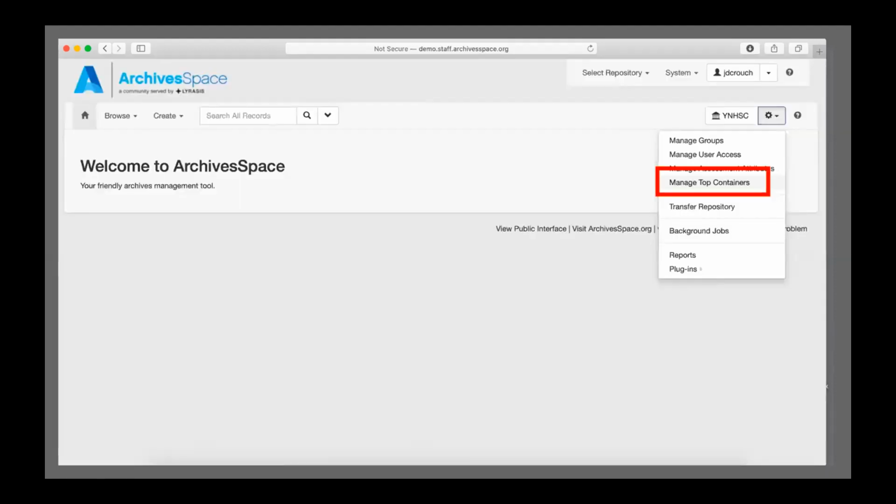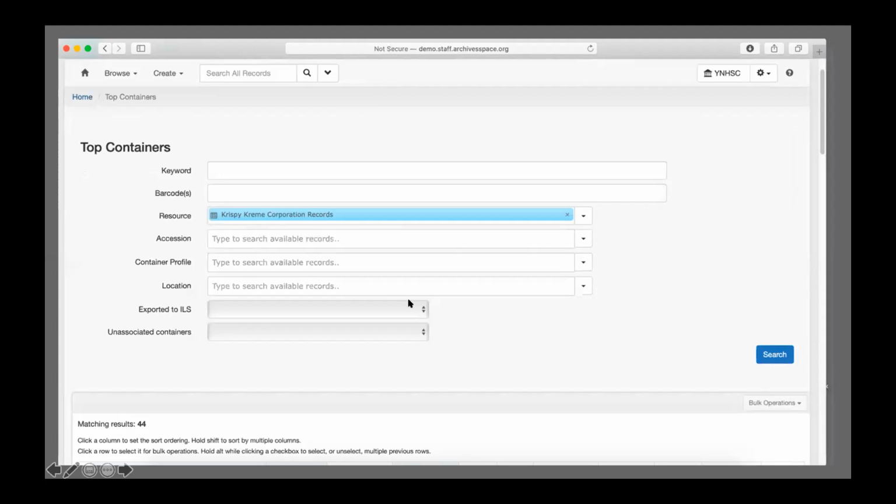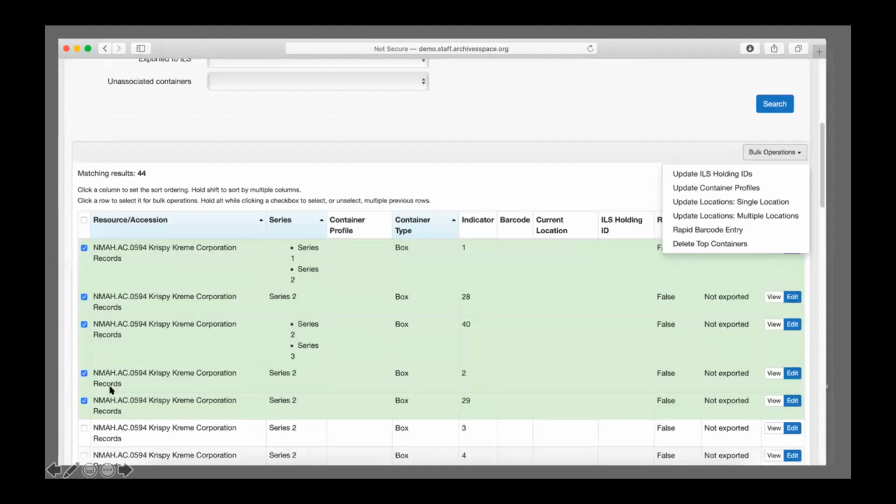There are several bulk operations you can perform on top containers. You would do this via Manage Top Containers from this dropdown in the staff user interface. Via this interface, you can search for top containers by barcode, resource, etc. So here I performed a search. And then you would make the selections on the boxes that return in the search and perform the bulk actions on the selected boxes.